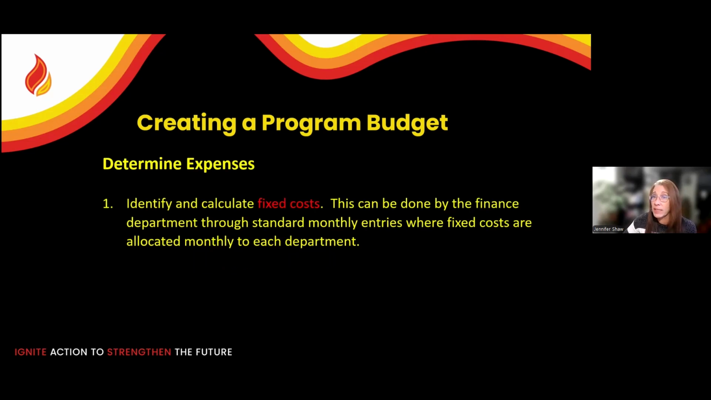Going to determine expenses. So you're going to identify and calculate your fixed costs. This can be done by finance through standard monthly entries. And this is done where the fixed costs are then allocated monthly to each department. So not to each program, but to each department.